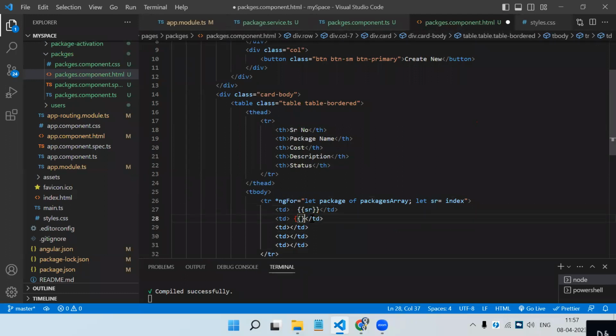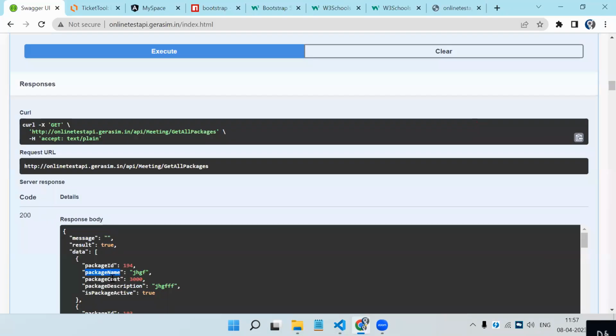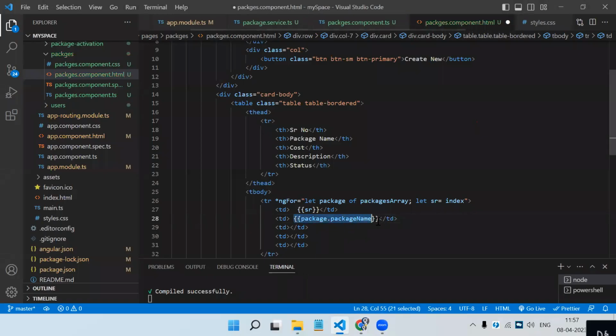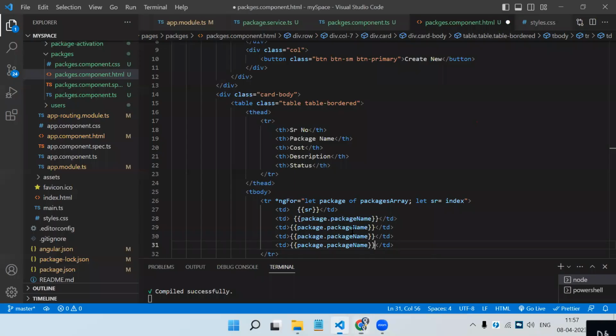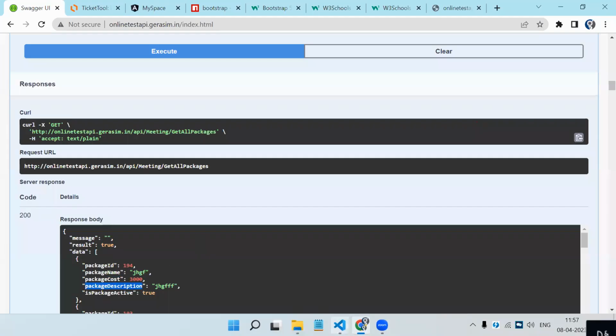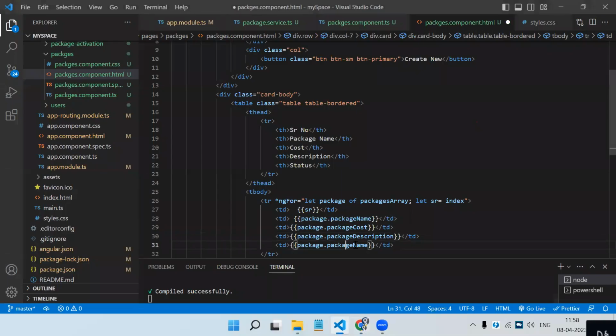Right. Those who know JavaScript, we used to select the element, then innerHTML or innerText we used to do. But here we can directly print the data by using double curly braces. Then in package, it is going to be an object. So from the object, we are going to show package name. So always try to copy paste it. Package name, copy and paste. After package name, we have to show cost. So that is package cost. Copy and paste. Then description. And last is package active. We are getting true and false value.